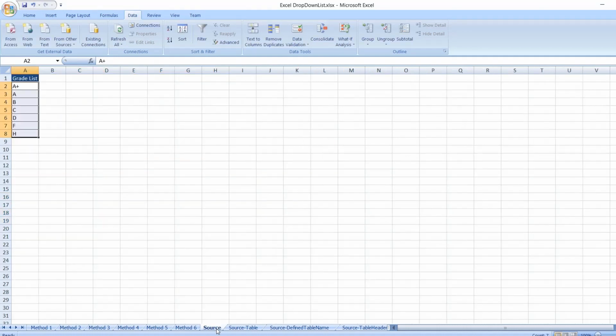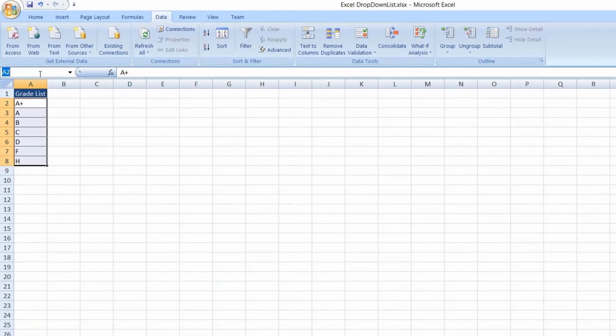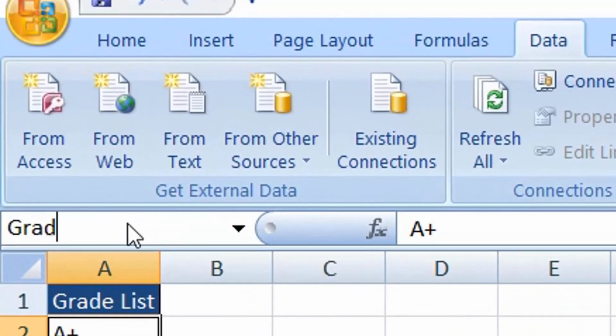Here I have one more sheet called source. Here I have the grade list. You see, I have the grade list over here. First I need to give a name for this list. So first select the data. Then you can directly give a name from this name box. I can directly type a name. Any name.